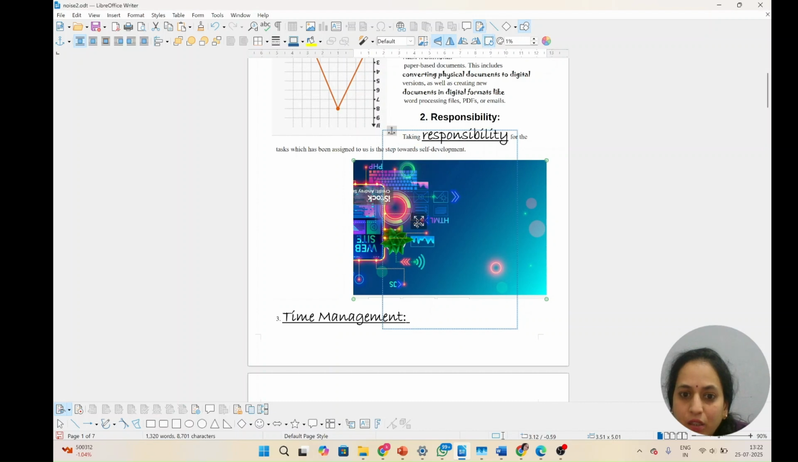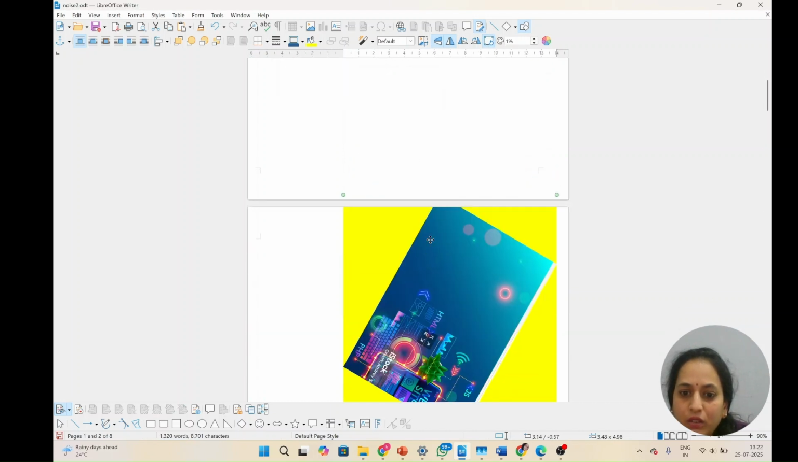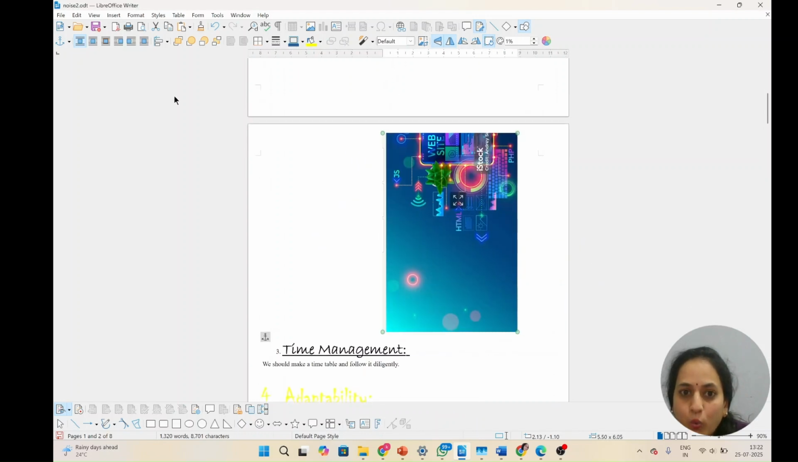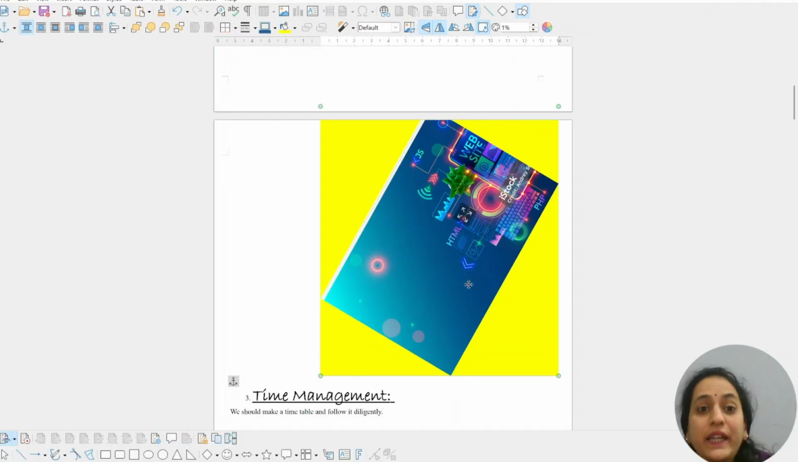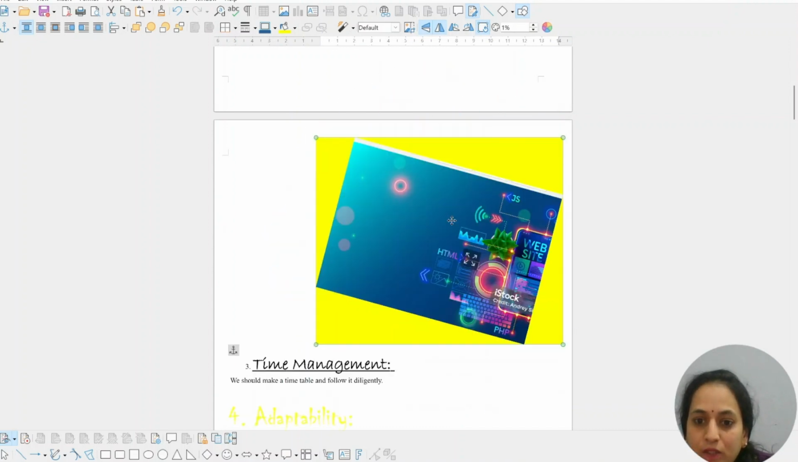I've just checked. Okay, the background is yellow. Can you see? That's why it is displaying like that. I can rotate like this. See, the background yellow is being displayed. I can rotate the image.